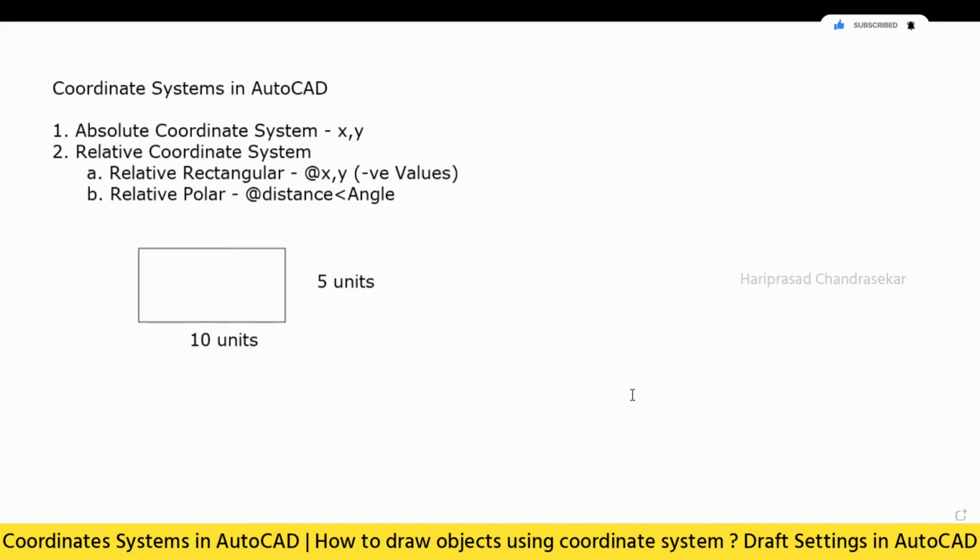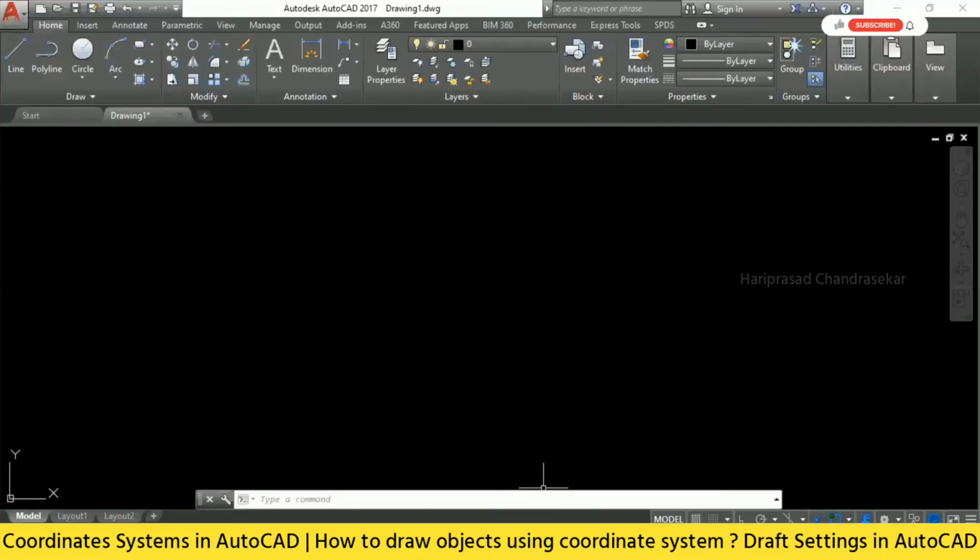So I will directly go to AutoCAD. For drawing any object, we need to start from the line command because we are going to draw lines. For the line command, we put L, enter. This is the shortcut. After that it is asking to specify the first point. We should always concentrate on the command line or command bar in AutoCAD.